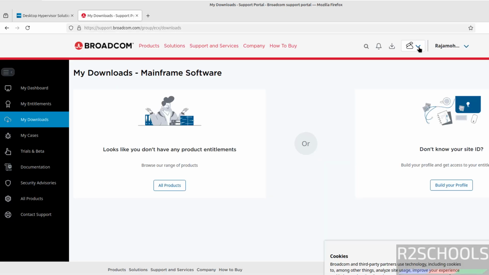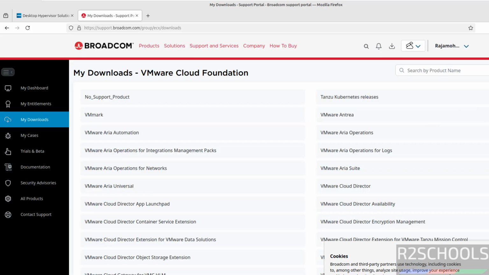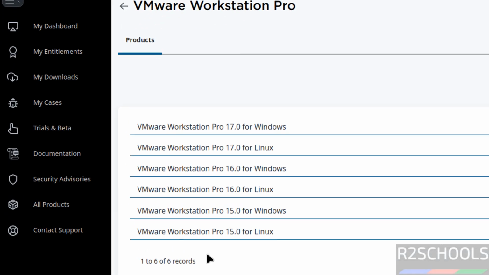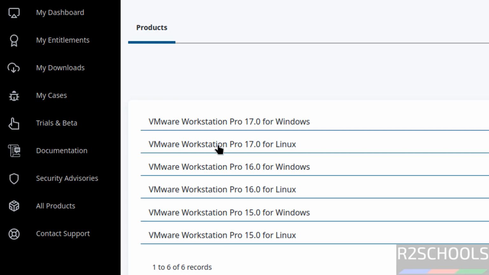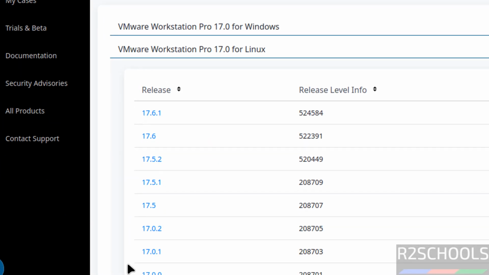Now click on this drop down. Then select the VMware Cloud Foundation. Then scroll down. See here we have the VMware Workstation Pro. Click on it. See here we have the versions from 15 to 17. Okay. So click on VMware Workstation Pro 17. It is the latest one for the Linux. Click on it. See here we have the versions from 17.0 to 17.6. Okay. Click on the latest one, that is 17.6.1. Click on it.